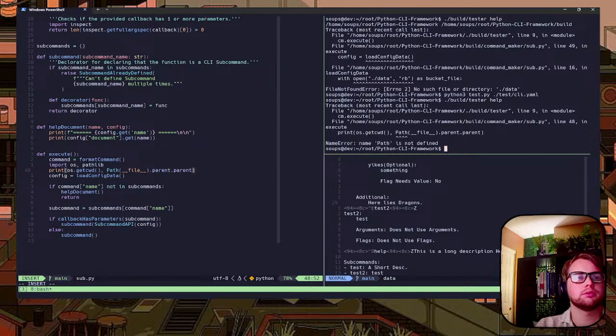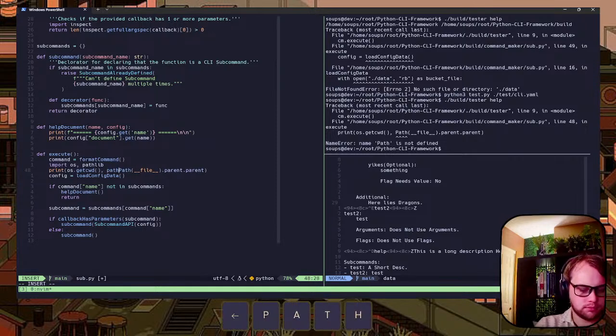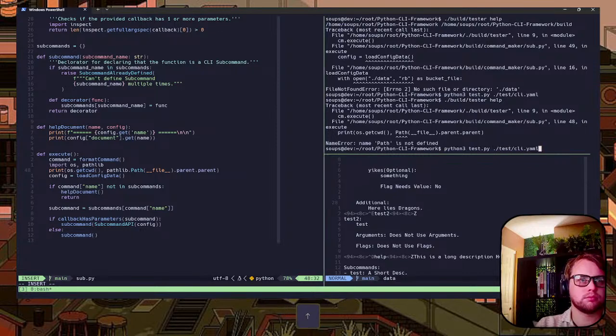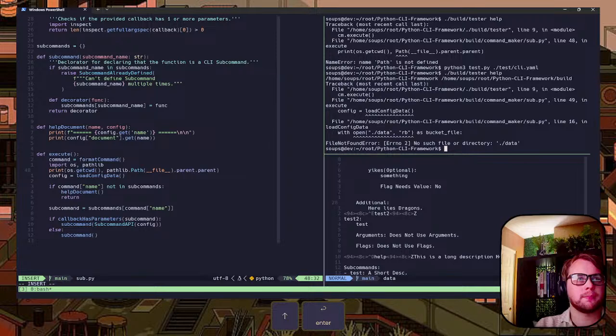Builder, tester, help. Yeah. Path is not defined. Oh, that's because, yeah. Cool. Well, that's my hack I'm gonna have to end up doing. I don't know how I would get the parent, like the executable path, unless I set it. But we don't want to do that to the user.